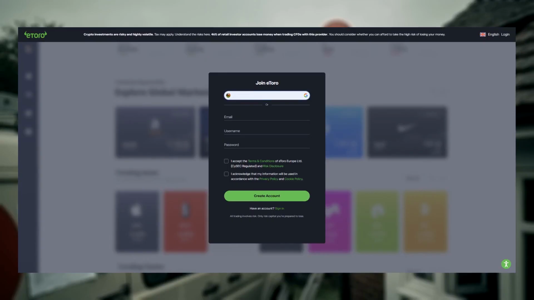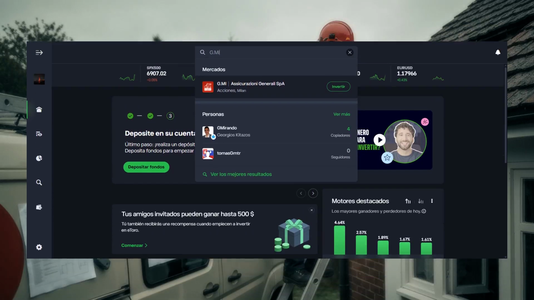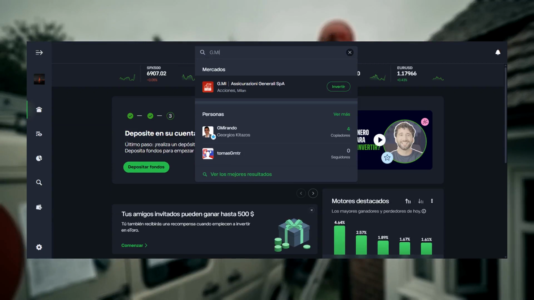After signing up, you will need to verify your account, usually with an ID, and add funds before you can buy. Use the platform search box and type the ticker G.MI to find Assicurazioni Generali SpA. Select the matching result to open the asset page for the correct stock.